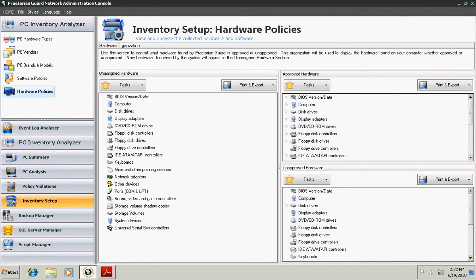The same holds for hardware policies. Here, if there's certain hardware that you don't want to allow people to plug into their computers, and if it does, you want to know about it, this is where you would set up that configuration, and you can remove and add items that you do find acceptable or unacceptable. This is only populated as you add PCs to your network and new equipment is found. They'll populate into these appropriate directories here.